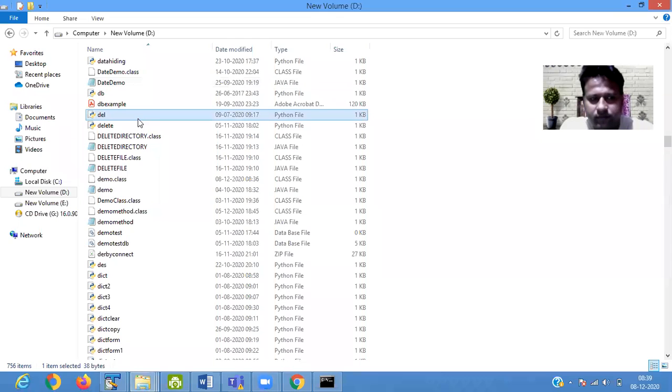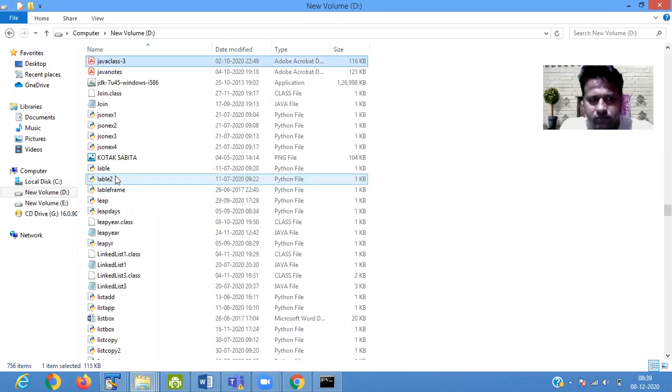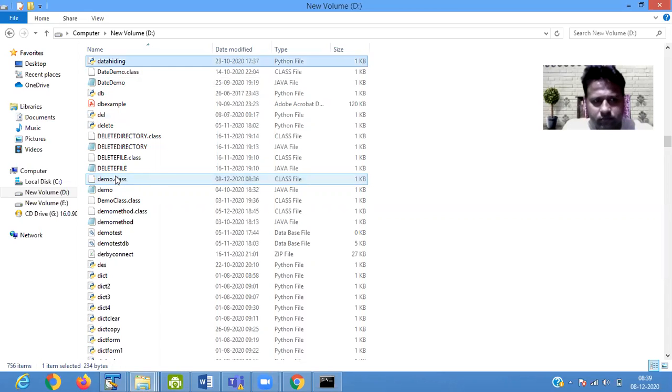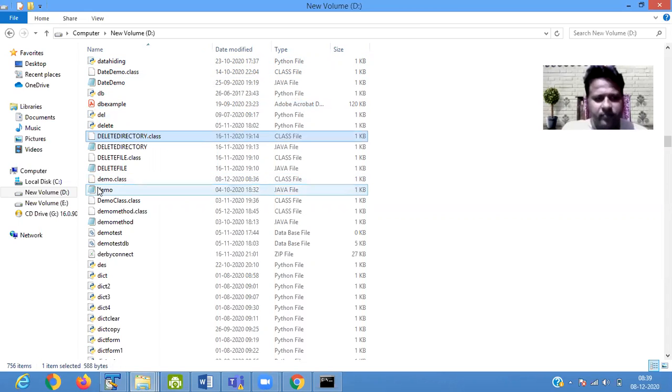Okay, so another file present in the JDK tools is called Javadoc. The file that I have stored here, demo.java, is called a Java document. If you check here, this one is called a Java document or Javadoc file.